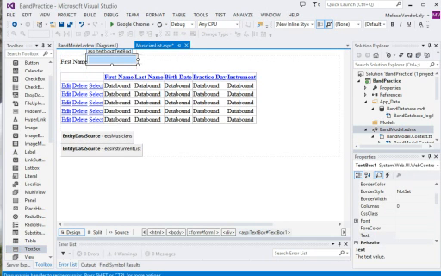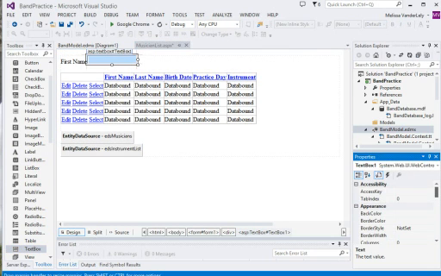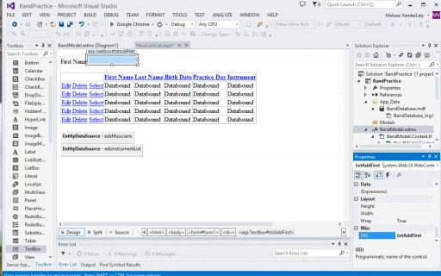And I'm going to give this text box the ID value of txt add first. The reason why I'm using the word add is because later we will want to distinguish it from the text box that allows us to edit the first name. So txt add first for the text box that allows us to add a first name.